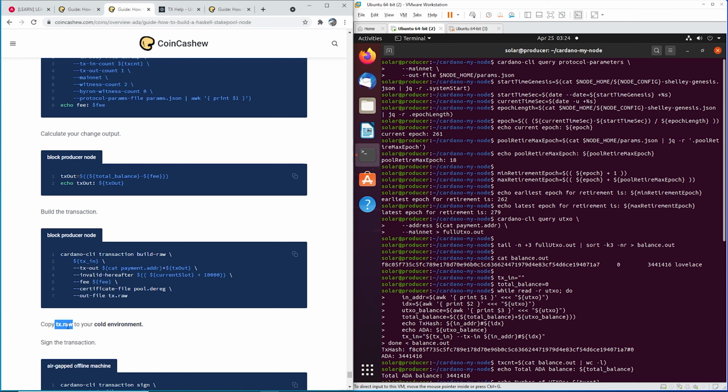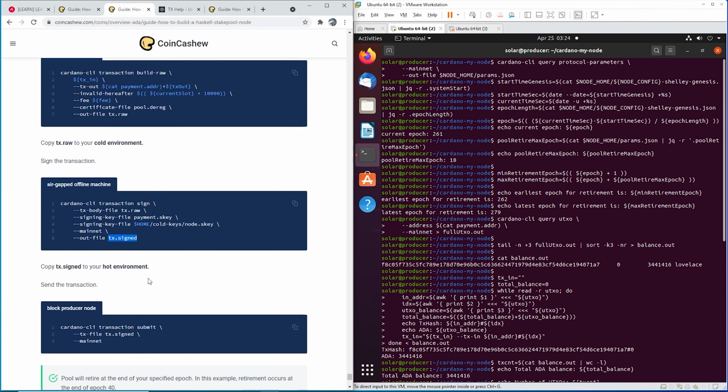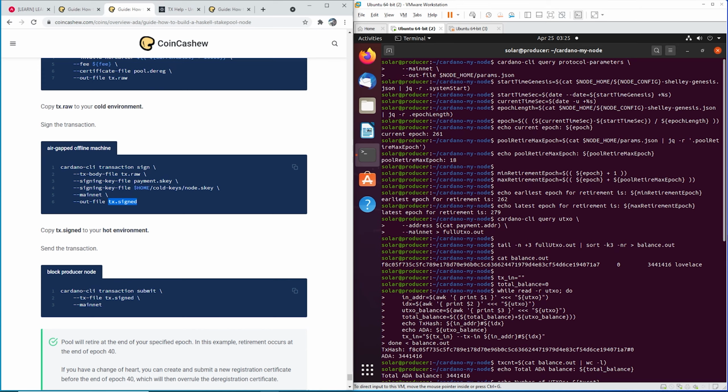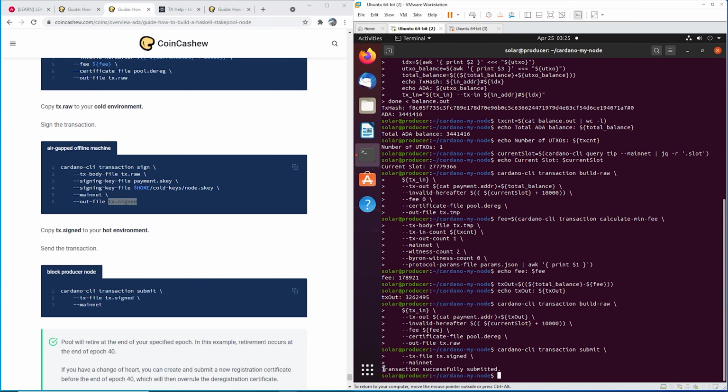Take the TX raw now, bring it over to your cold environment again, and you need to sign it. Just make sure this here is right; maybe you need to remove that, I had to remove that. Then once you have it signed, you bring it back over to the hot environment and you submit it to the network. That's it. I signed it and I submitted it to the network. So 262 is the last epoch for this pool.